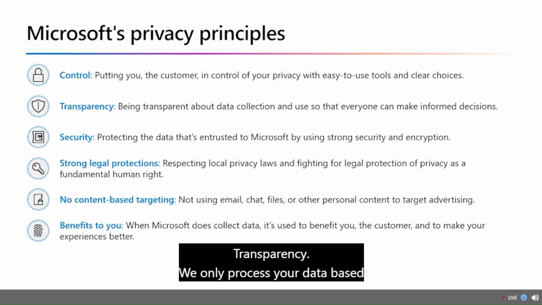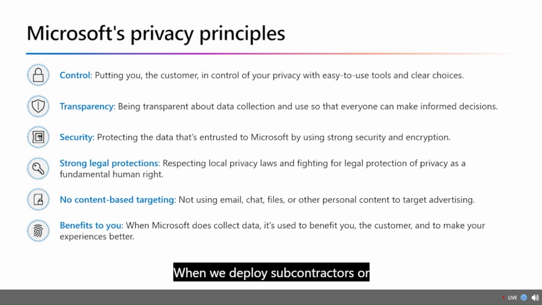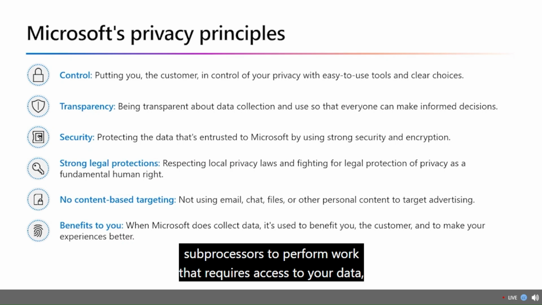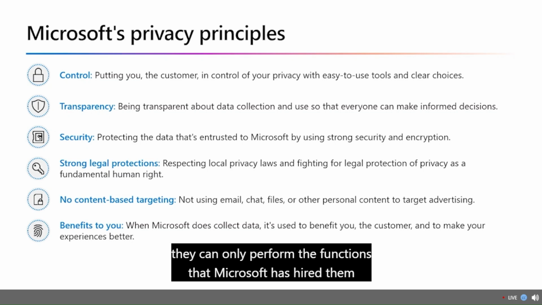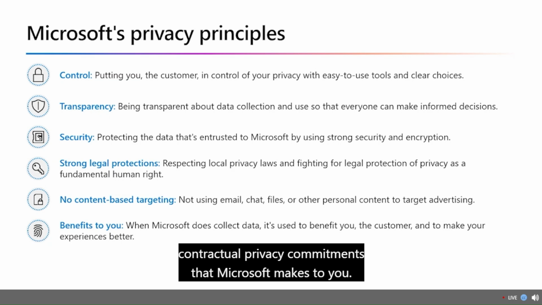Transparency. We only process your data based on the agreement in accordance with the strict policies and procedures that we've contractually agreed to. So when we deploy subcontractors or sub-processors to perform work that requires access to your data, they can only perform the functions that Microsoft has hired them to provide. And they're bound by the same contractual privacy commitments that Microsoft makes to you.